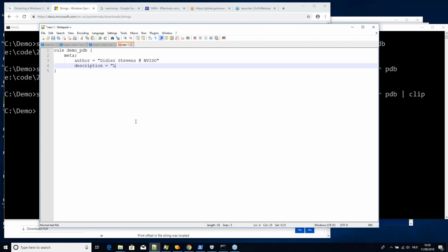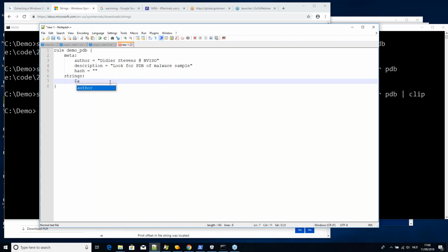For example, look for PDB of malware sample. And then if you base your rule on an existing sample, it's always interesting to include the hash. These are all string definitions here, and you can write anything that you want as long as it is a valid string definition. So that's the metadata. And now we are going to look for strings. And the string that we are going looking for, let me call it A.